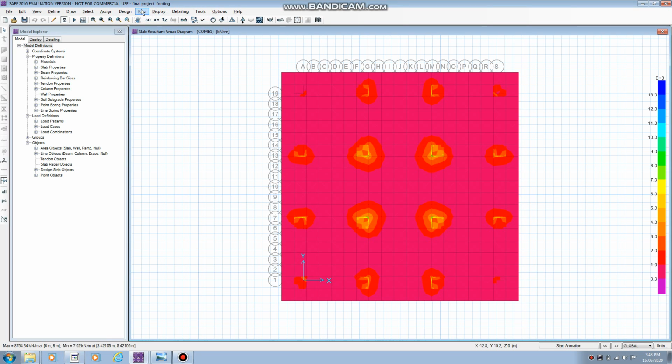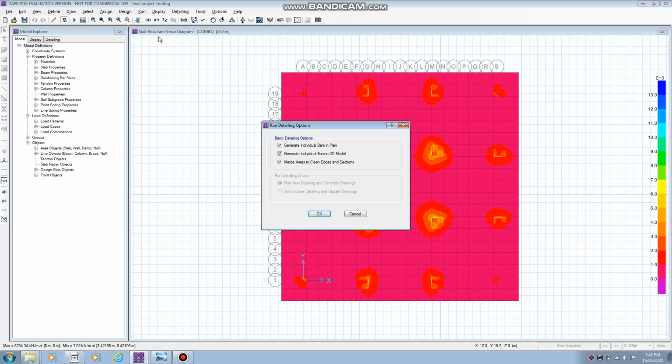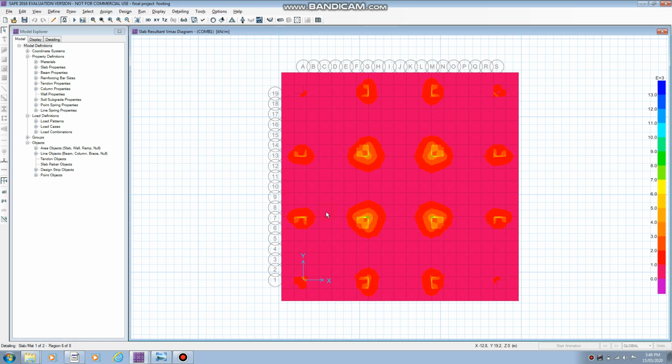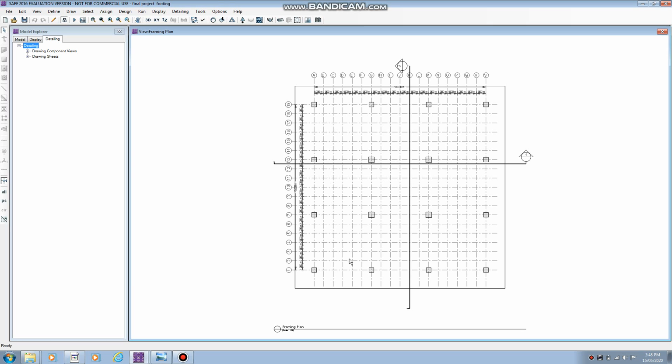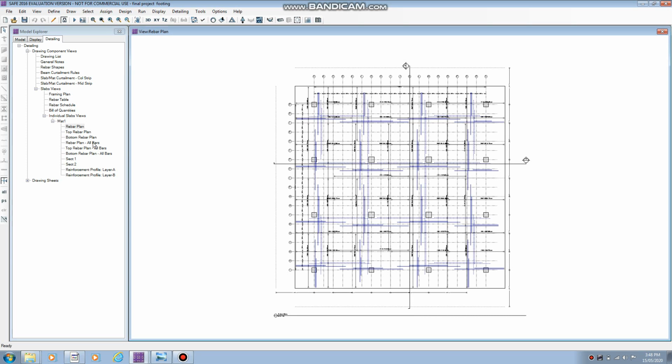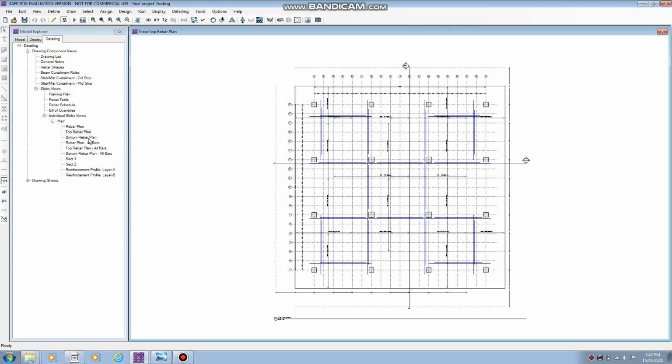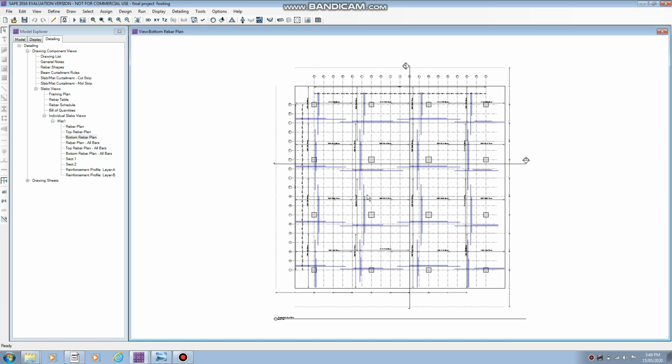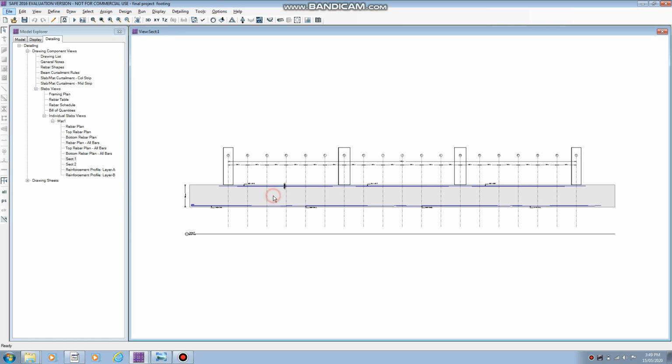Now go for run detailing. Click on 3, click on OK. This is the detailing diagram of our mat footing. Click on drawing component view, click on slab view, click on framing plan, click on rebar plan. These are the rebar plans. This is the top rebar plan, and this is the bottom rebar plan. You can all see here, this is a section. Here is a section of our mat foundation.